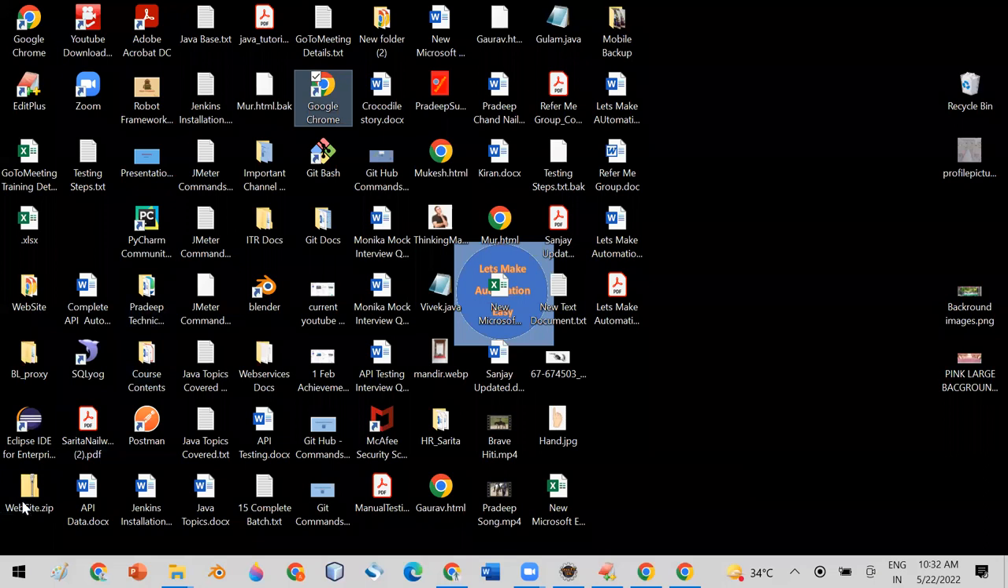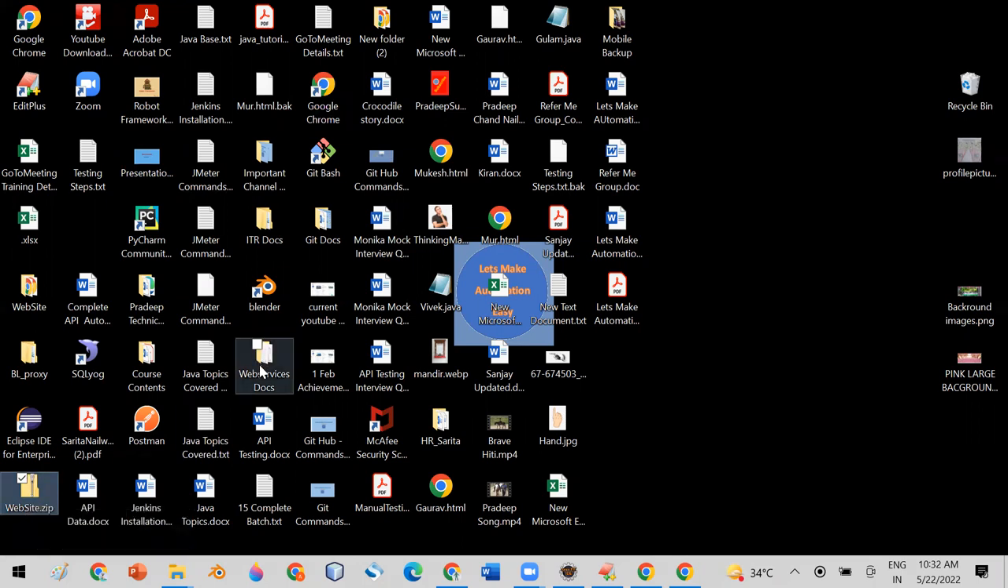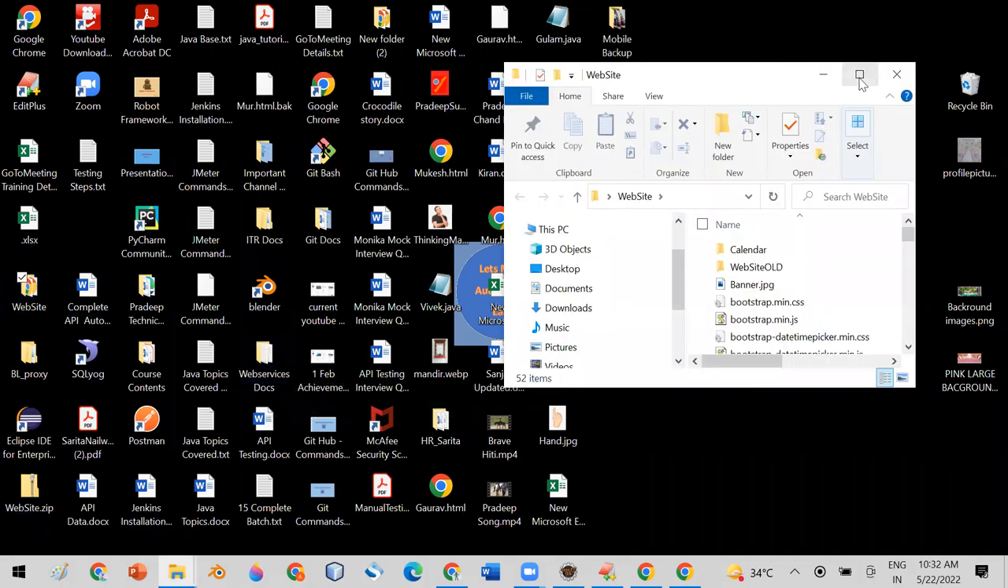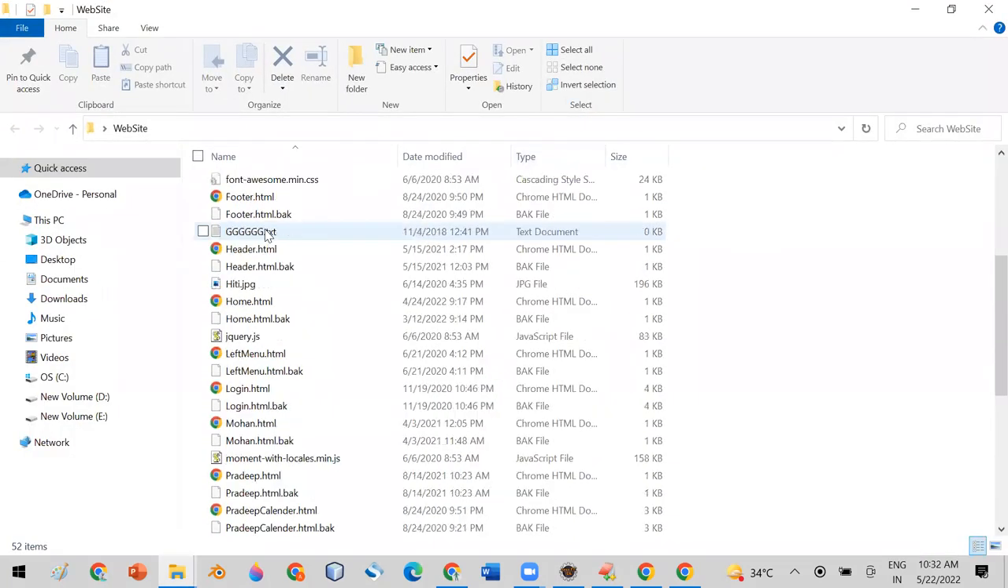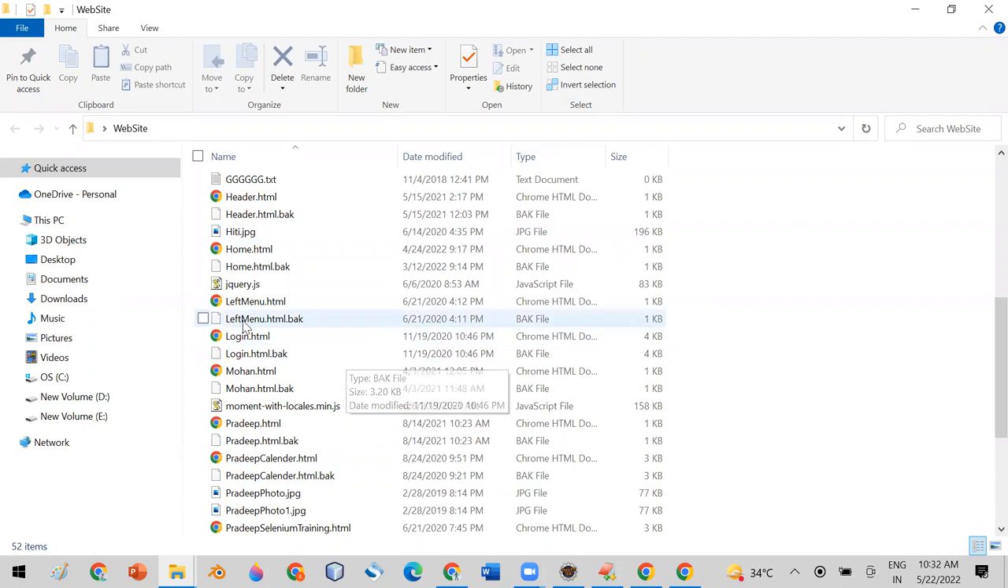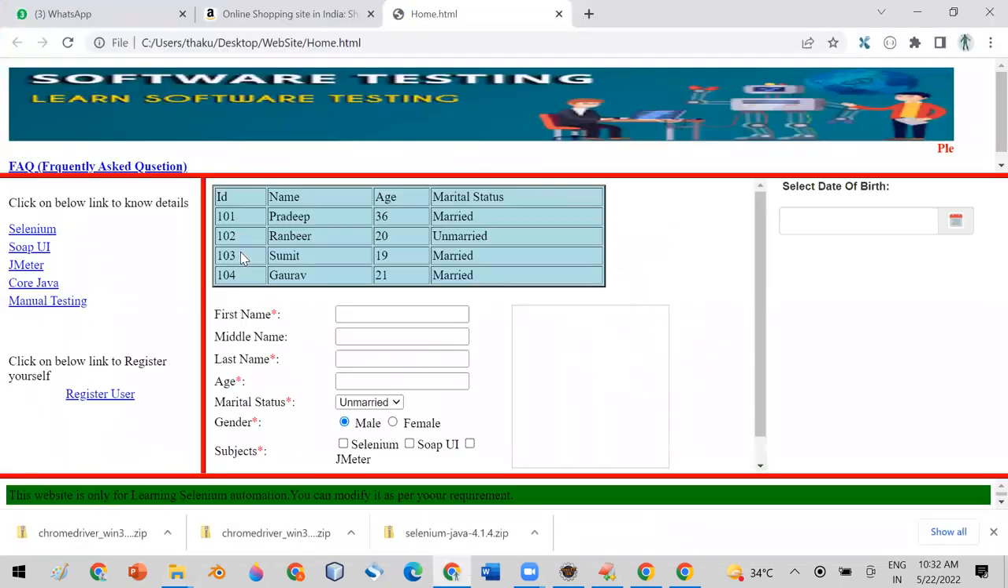ठीक है? I will share it with you also. मेरे पास कहीं दिख रहा है? Are you able to see the website? वेबसाइट कहीं दिख रहा है? Where is the website? Or this one. मैंने खुद की एक वेब एप्लीकेशन बनाई है and you will find it very, very useful for learning purposes. ठीक है? This is my website.